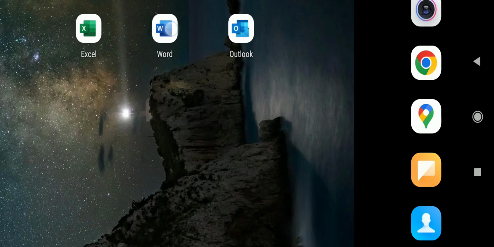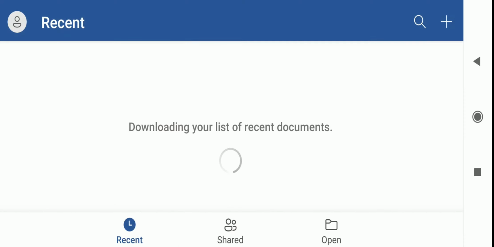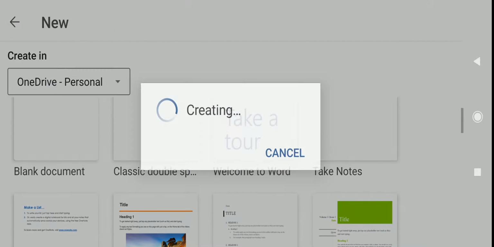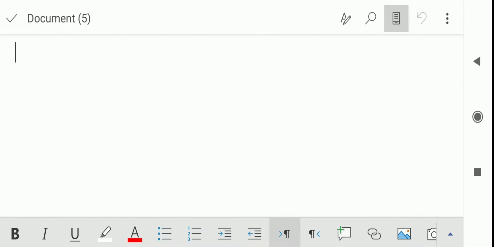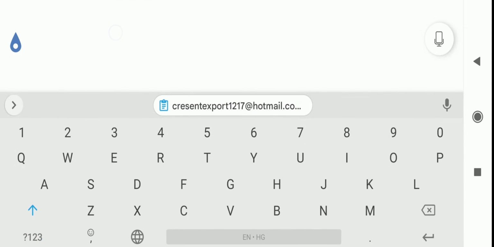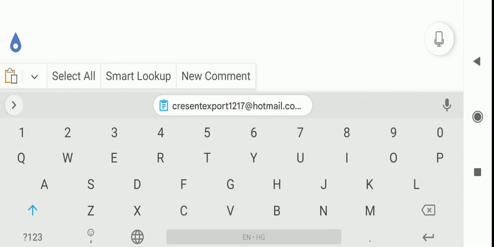and open our MS Word. Simply click on this plus sign on the right side and choose blank document. Then you have to paste the entire content that you have copied from Excel over here in MS Word. So simply click anywhere in this blank document and it will give an option of paste.